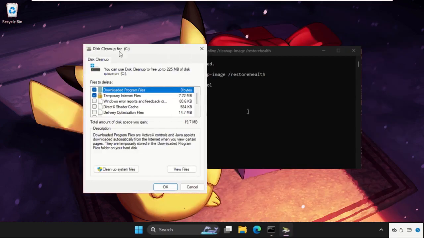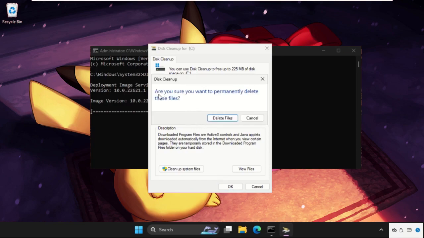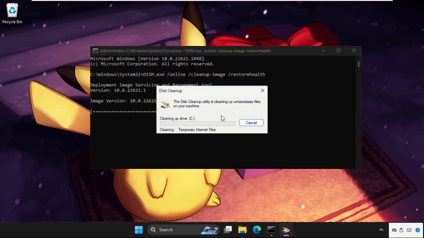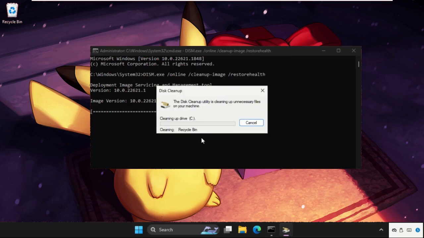And so we need to just select the files like recycle bin, thumbnails, temporary files and the download program files, temporary internet files, and then click on OK. So it will ask you, are you sure you want to delete these all files? So select delete files and this will also take some time. Then click on continue. We can also skip that one, so wait for some time.